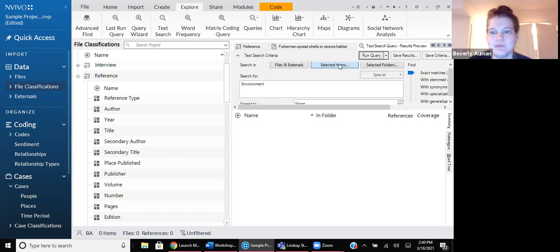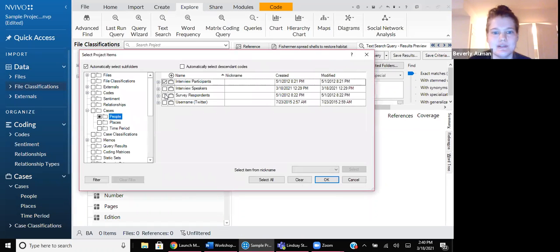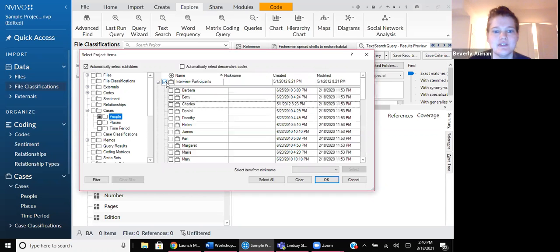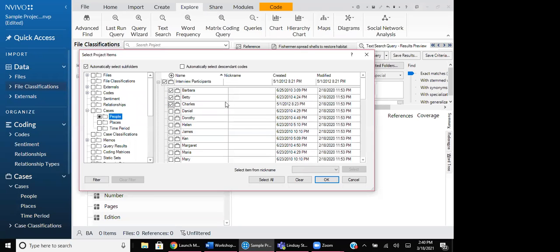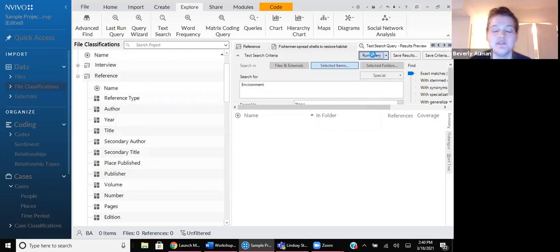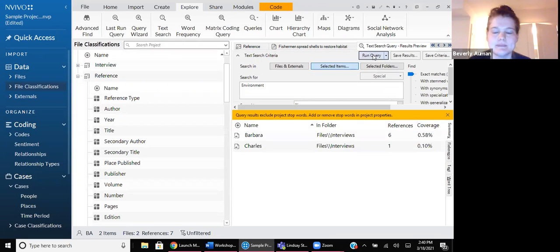Okay, I don't know why it keeps returning no results. You might have to expand on the plus symbol. Oh, so if I do that, okay. I'm gonna see how these three people are using it then. But if you wanted to do all the people, you just check all those boxes. Okay, so we have a couple references. Barbara's mentioned environment six times, Charles mentioned it once.